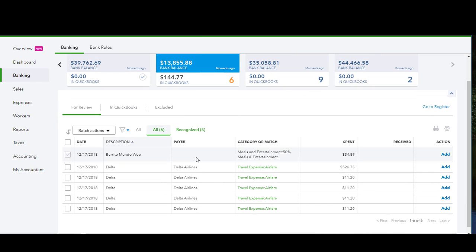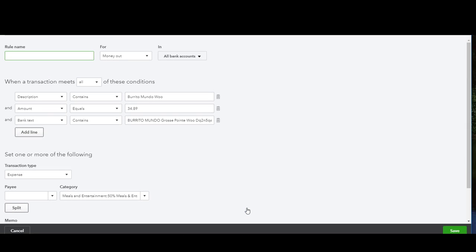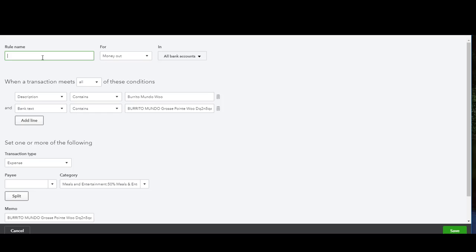In this example, I'm going to take this transaction, which has no payee yet, but it says Burrito Mundo. I know that's obviously food of some sort. And in general, with any food items, anything over $25, we categorize that to meals and entertainment, 50% deductible. So we're going to create a rule for that right here. Again, we remove the amount because otherwise it's only going to look for that amount. So we'll call it Burrito Mundo. It's money out, going to all the bank accounts.